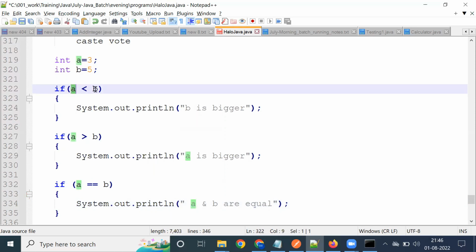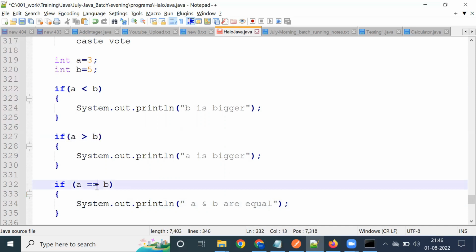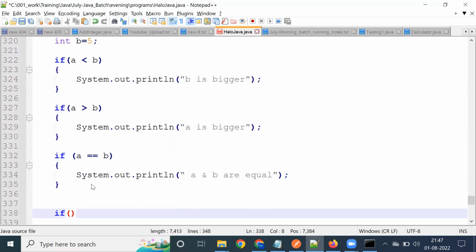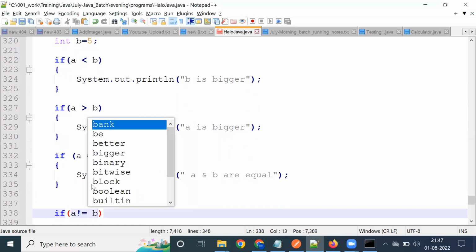So when you want to check the relationship between two values, we are supposed to use the relational operators: less than, greater than, equal to. If we are using single equal to, it is the assignment operator. If we are using double equal to, it's the equality check operator. This is relational operators. What if you want to write a is not equal to b? If a is not equal to b, then say a is not equal to b.